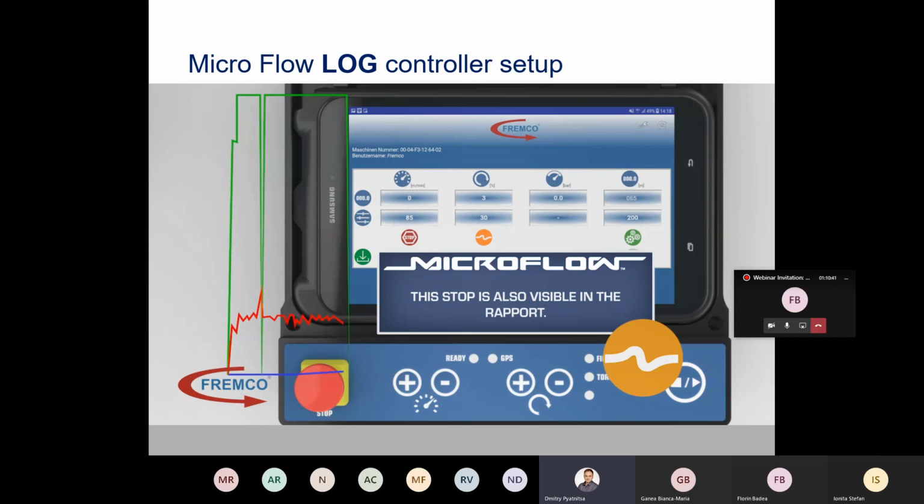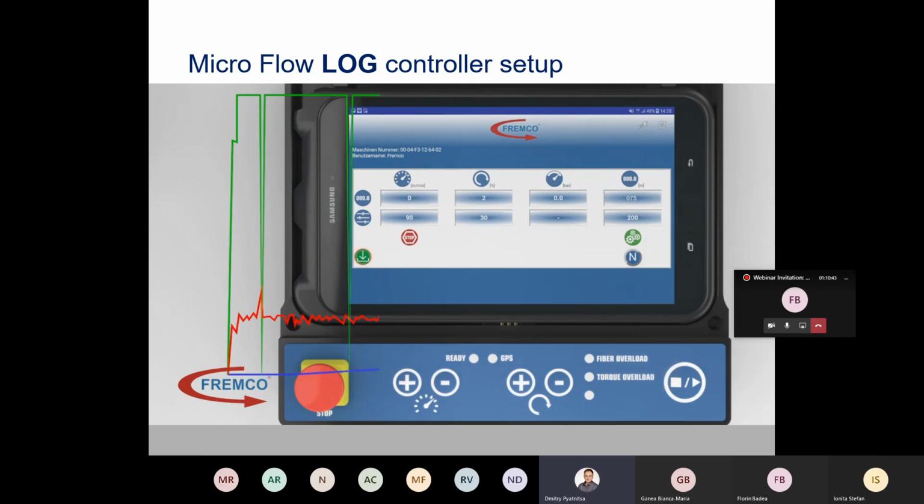And all these things are being recorded during the fiber blowing inside the controller. So including this stop, which you can see on the graph, this considers the fiber blowing detector, which was mentioned. So as soon as the cable meets any obstacles, this immediately stops the machine, and this also is recorded into the machine's memory and could be seen also in further reports.